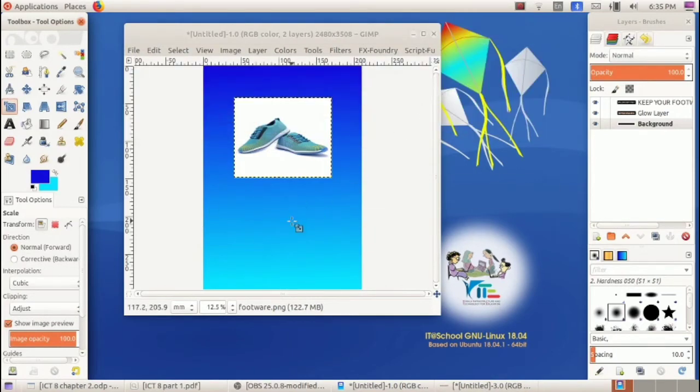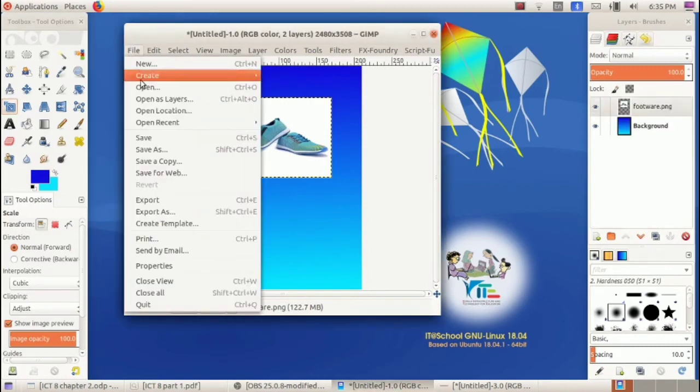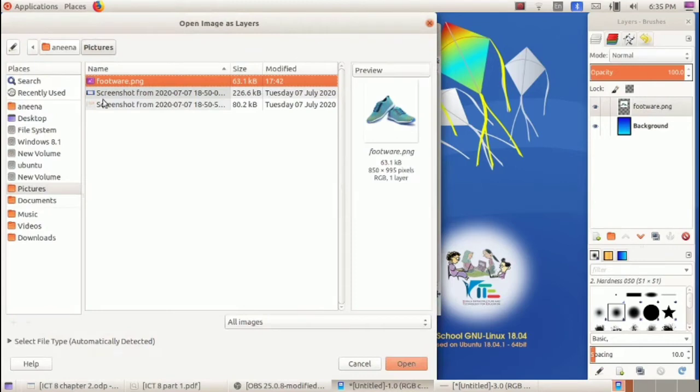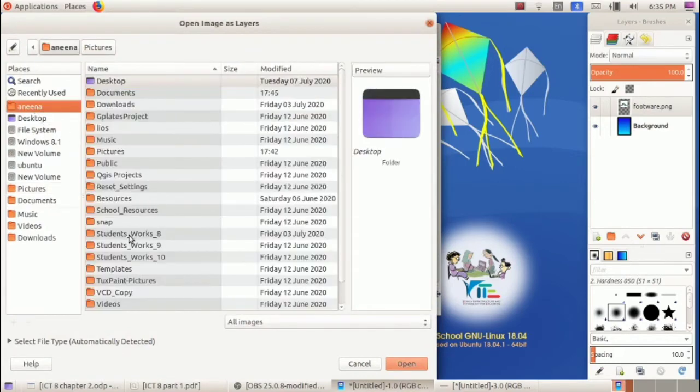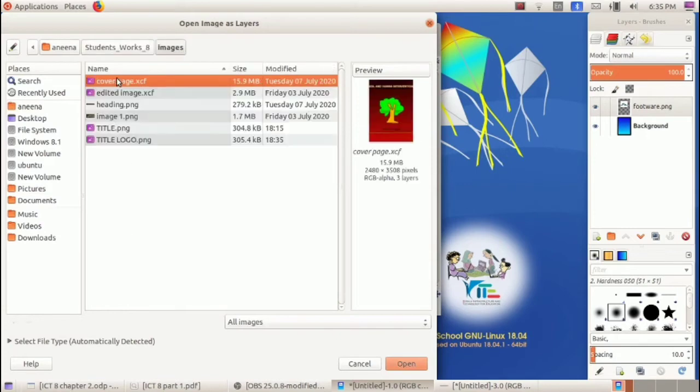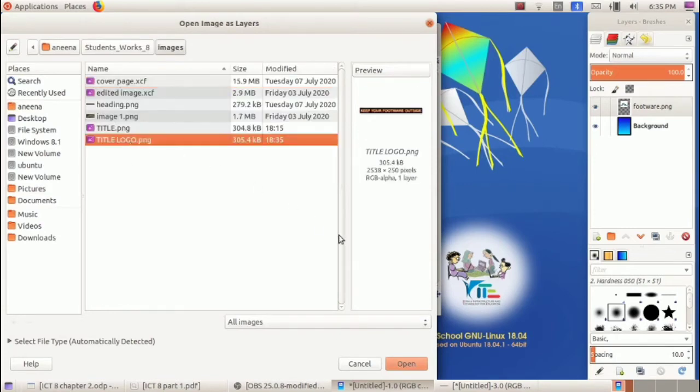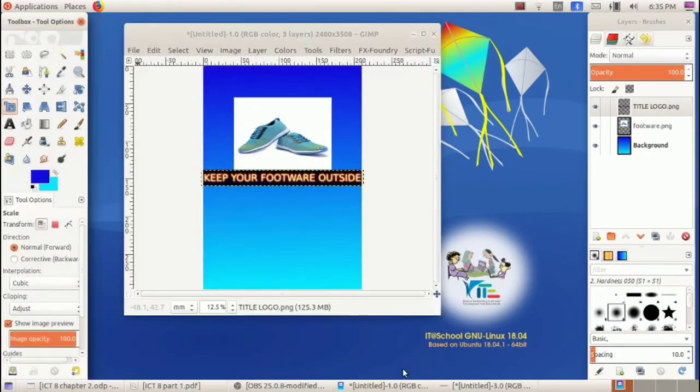Now how to bring that picture inside this canvas? In the same way that we have opened this image inside the canvas. From File, open as layers. From here we have to select the image. Home, students worksheet, images, see title logo. This is our image. Select that, click on open button. Now that is opened in the canvas.